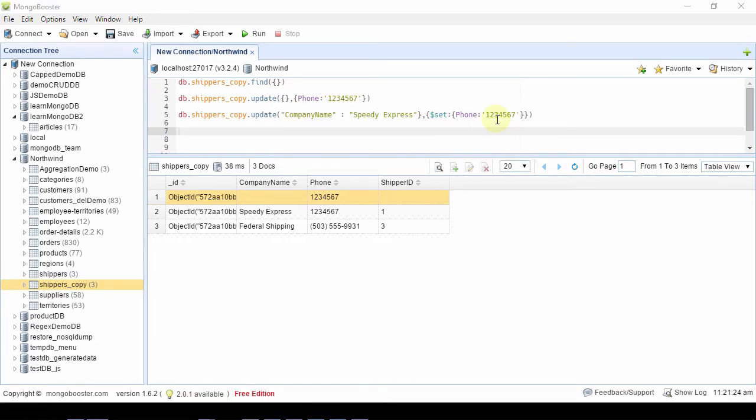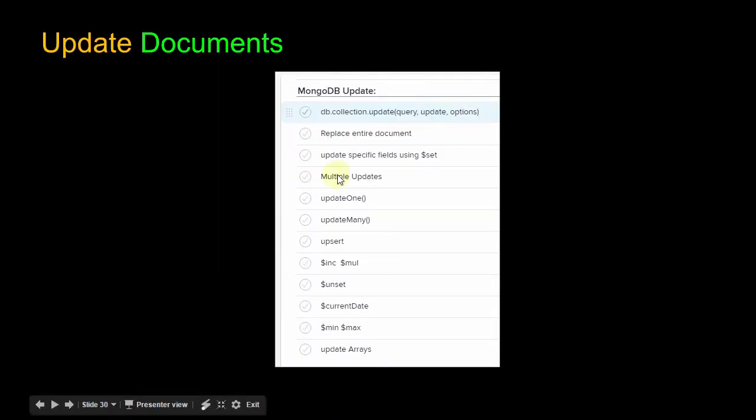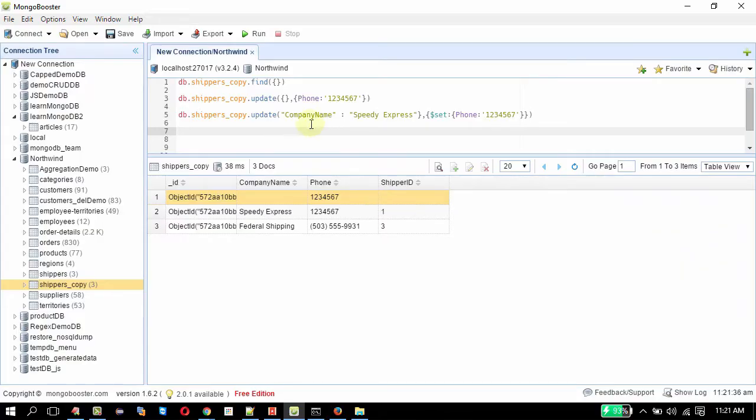Now to the next interesting topics in our list, that is multiple updates, update one, update many, and upsert. We are going to see all these four. It's very easy and simpler. Let me copy this one. To start with, we are going to see about multiple updates.